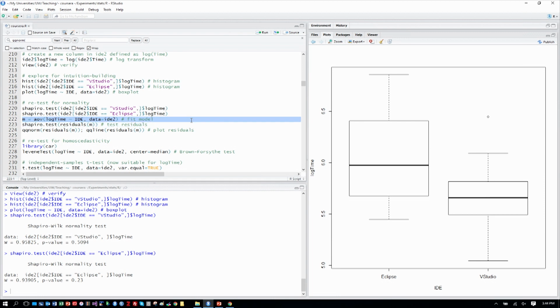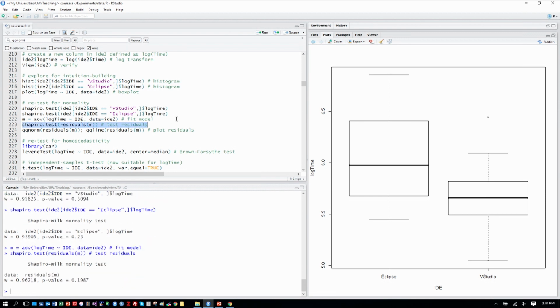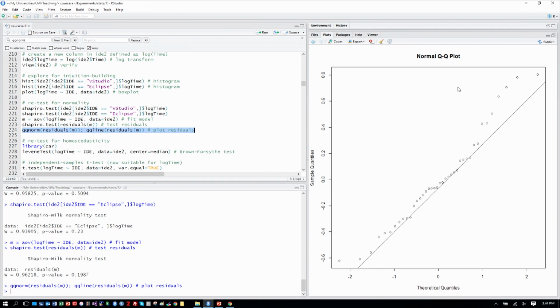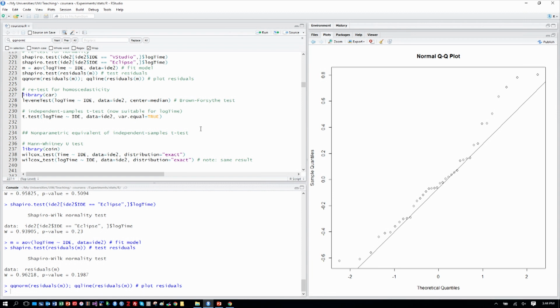Now we know we should test on the residuals, so let's fit an analysis of variance model, which is log time now here, instead of time. And let's do the Shapiro-Wilk test and see that, in fact, the residuals don't depart from normality at a significant level. And when we graph, we can see we still have a little bit of departure in the upper right corner, but it's not as severe, certainly, as before. And again, ANOVAs are somewhat robust to mild departures from these assumptions like normality.